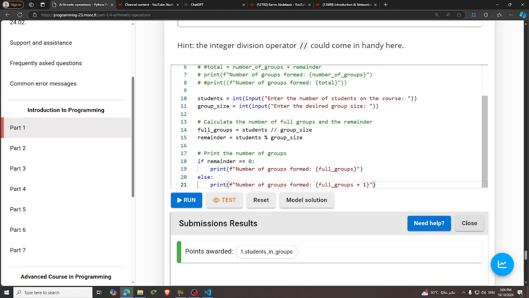And also we will make a new variable called remainder, which will help us identify if the output is even or odd. That will help us define if the output is divisible by 2 or not. So here the remainder will equal students modulus group size. And we have said before that the modulus gives us what remained from the division operation.